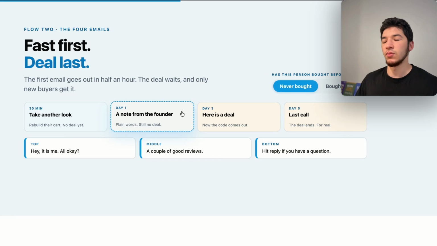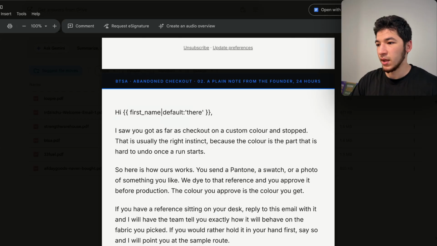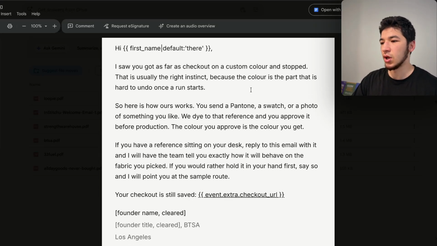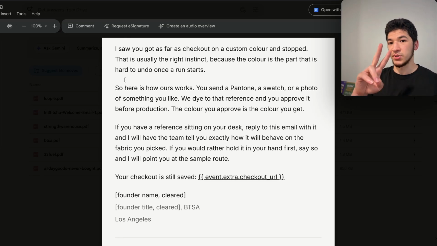So the second email, which is the day one email, is a note from the founder, right? Founder itself reaching out saying, hey, there's no deal, you didn't buy it. So let me take a look at the founder email. As we can see, founder email says, I saw you got as far as checkout on a custom color and stopped. This is usually the right instinct because the color is the part that's hard to undo once a run starts.